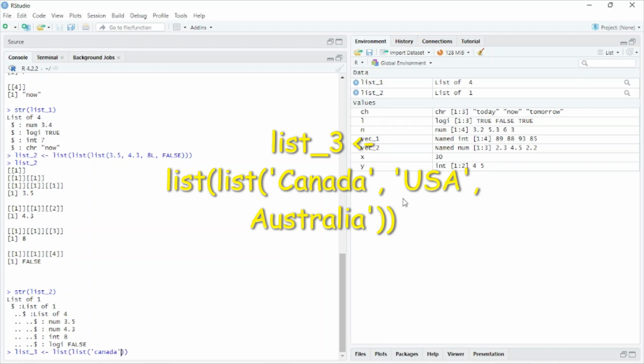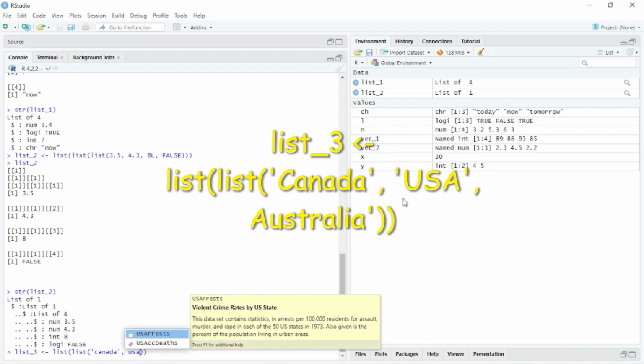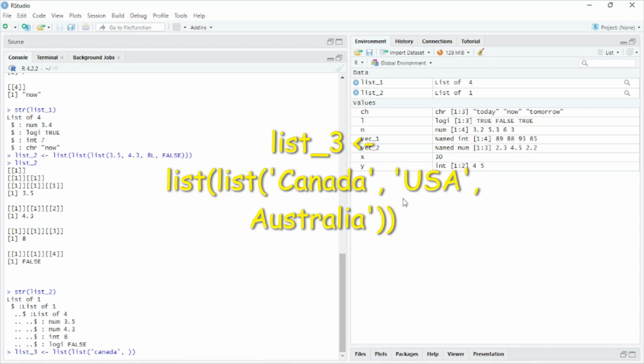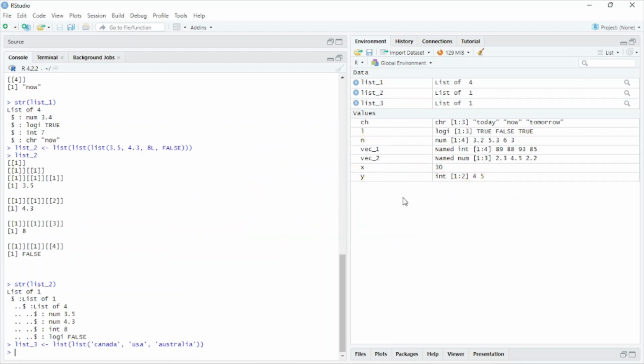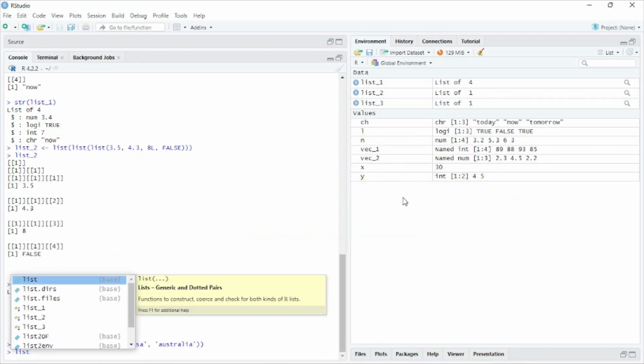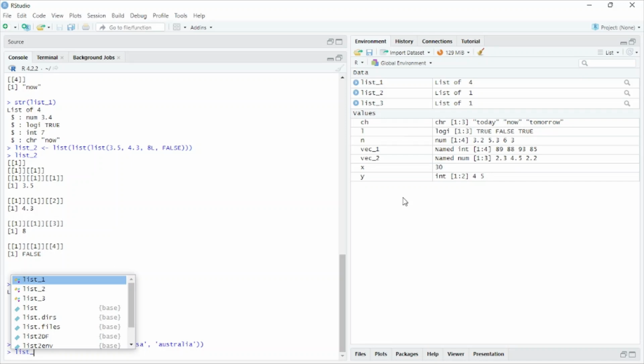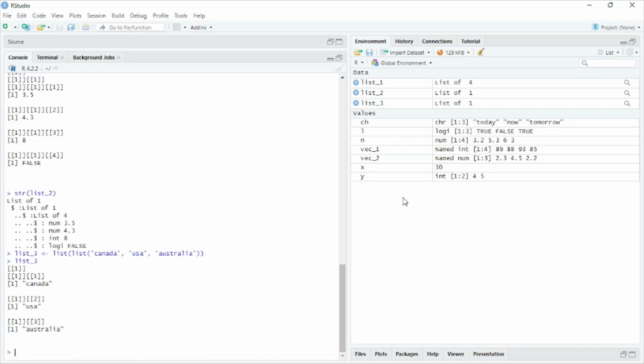Canada, comma, USA, comma, and Australia, and enter. Now when I see this list 3 and enter, we have these 3 countries. So now I want to name these countries from 1 to 3.